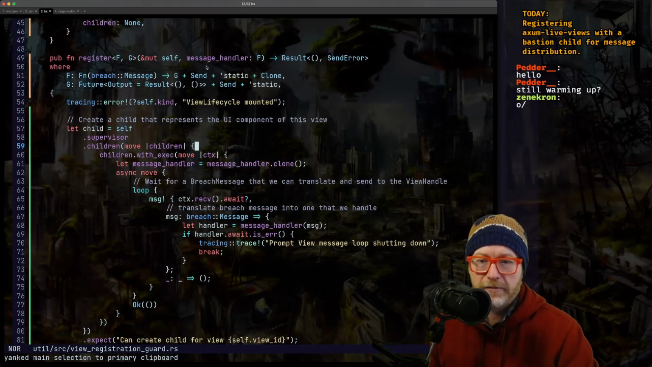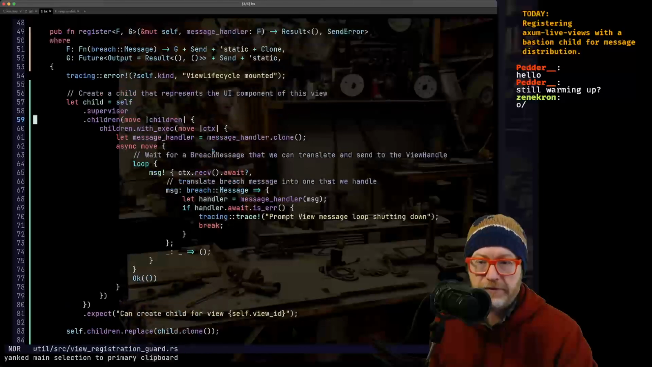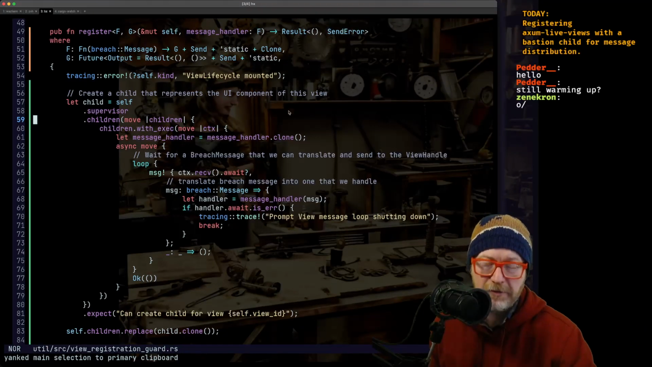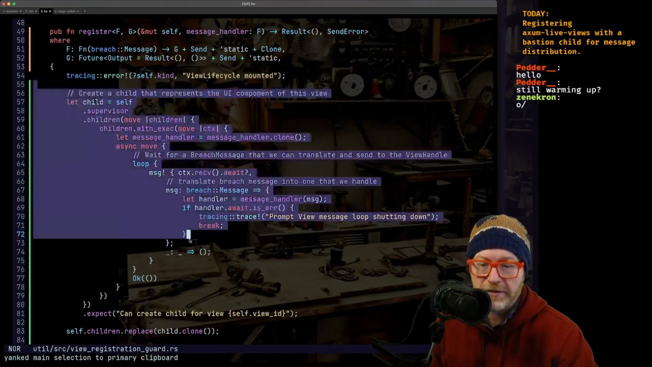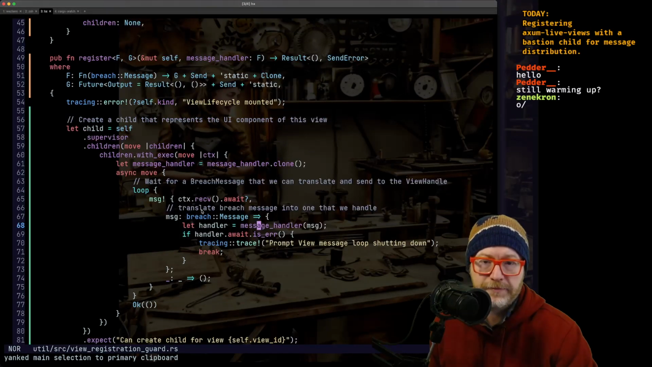At this point, we should be able to get the view ID. So if this view is receiving something, the game engine sends something to a view. Right? And we have many pieces. This registration guard represents one of the pieces of this view. We would await, and then handle the message.